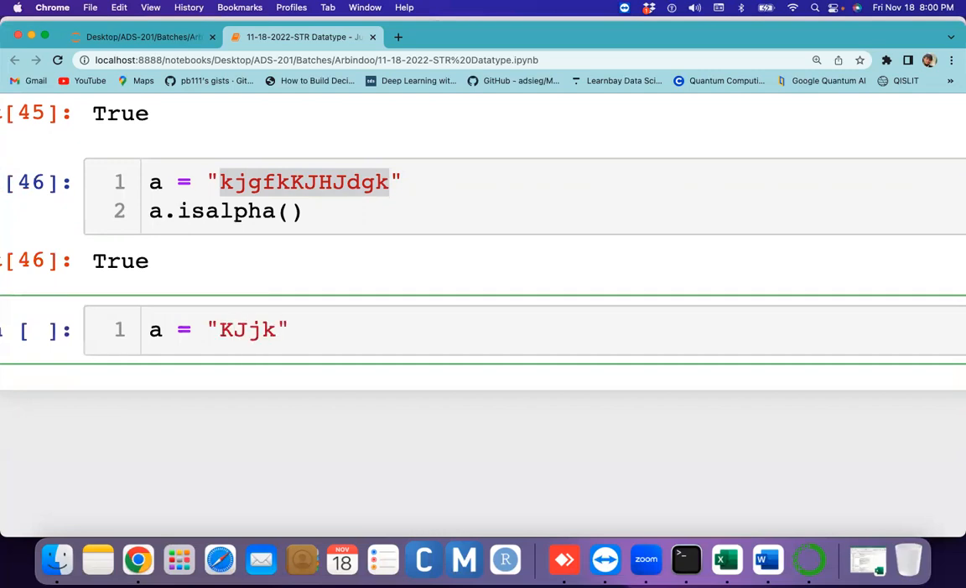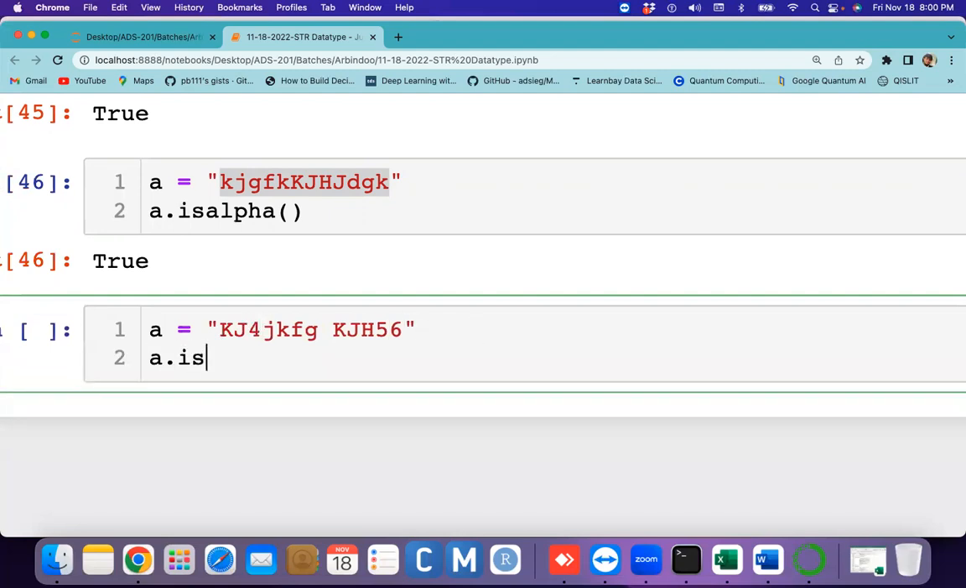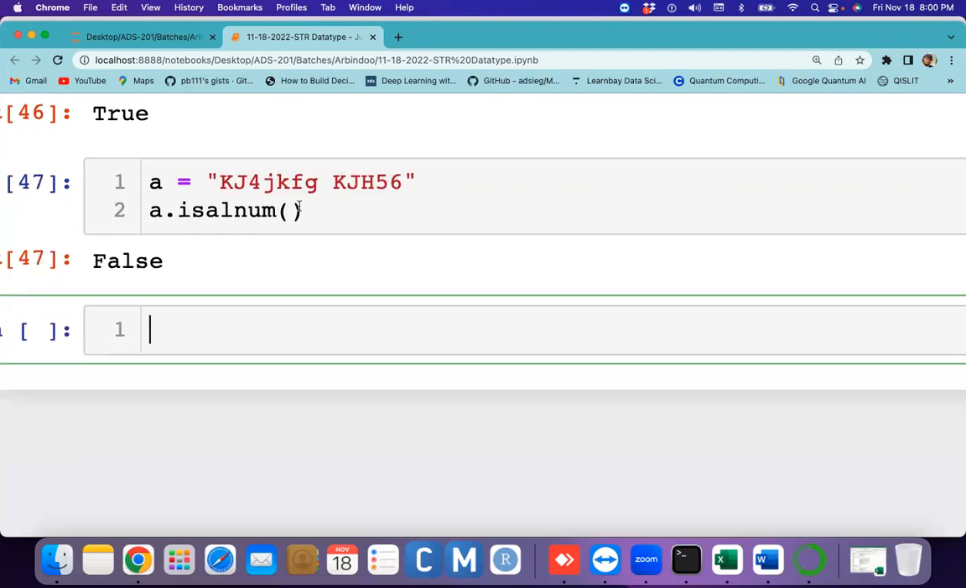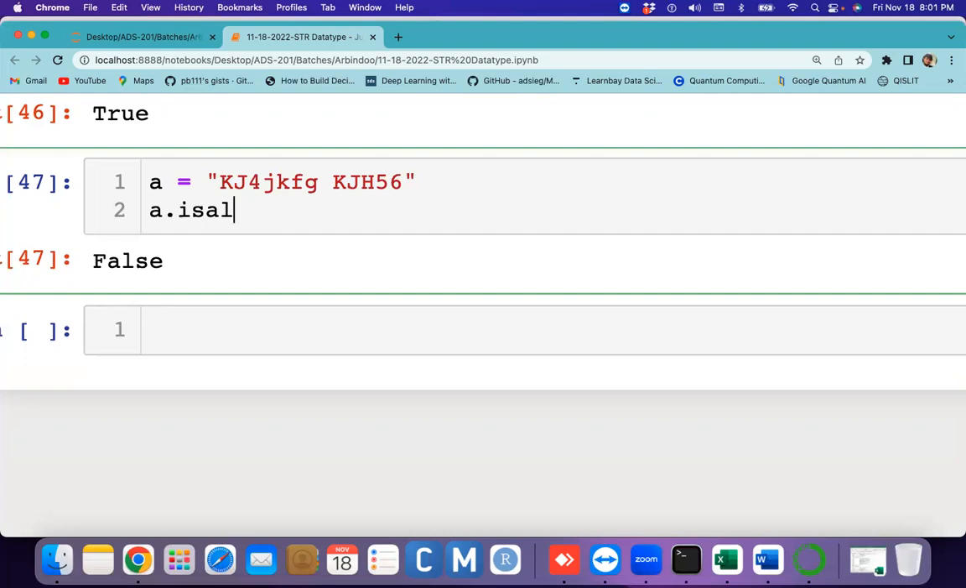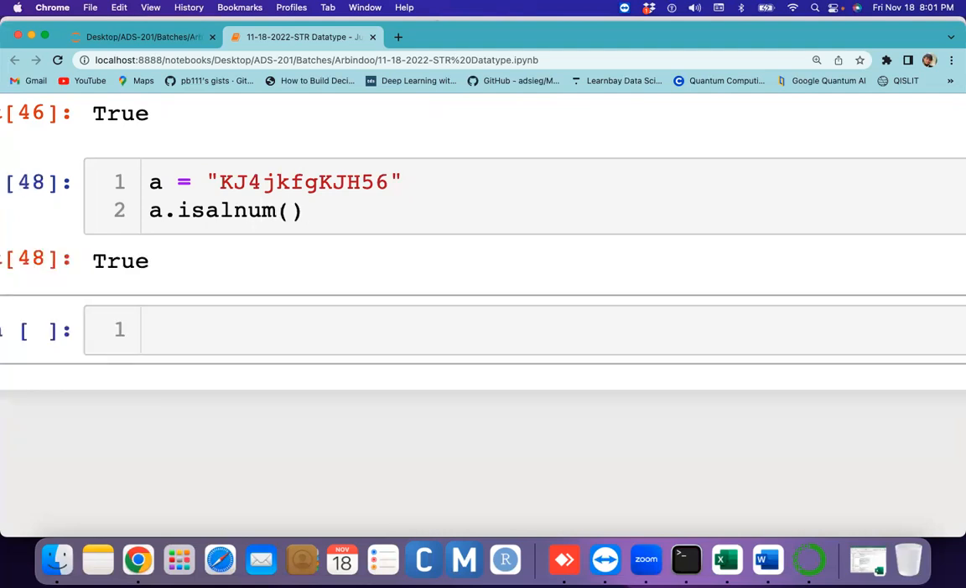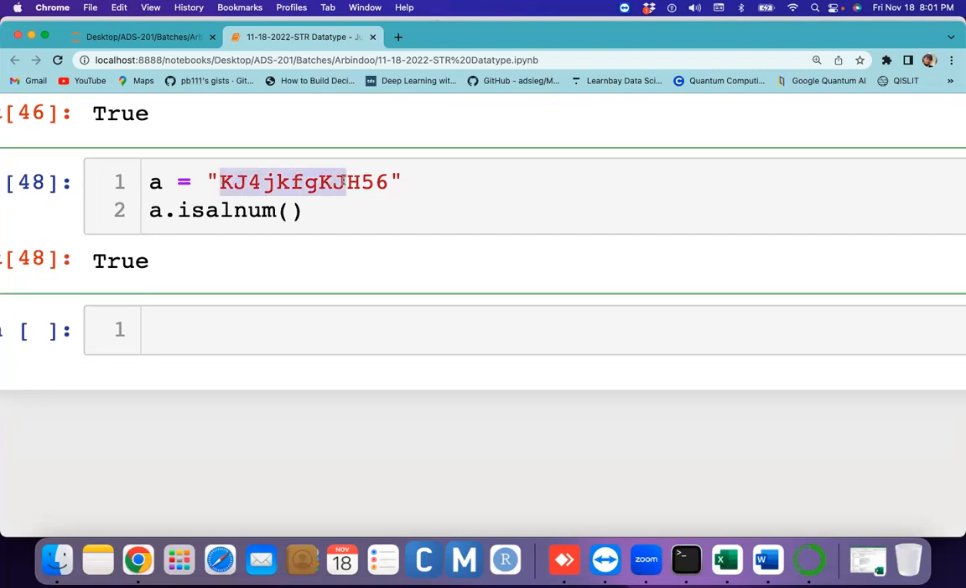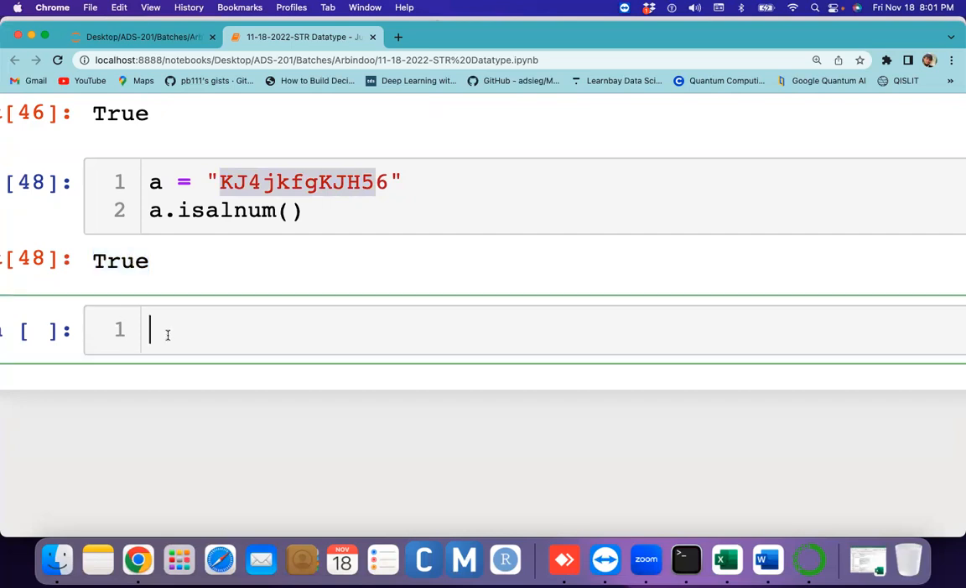And in some situations the string may contain alphabets or some kind of digits. In that situation I want to check whether it has alphabets as well as numbers, that is isalnum. If it has special characters, yes, space is a special character, so it returns false. So make sure the string has only alphabets or digits, then only it returns true. If at least one special character is present, it returns false.